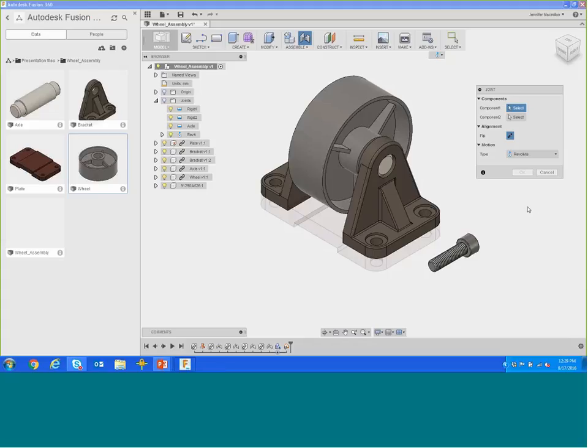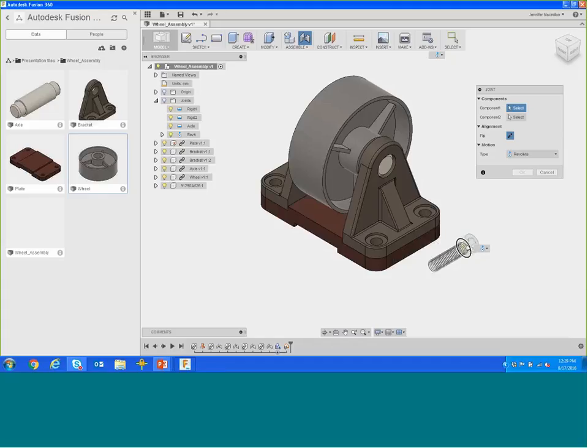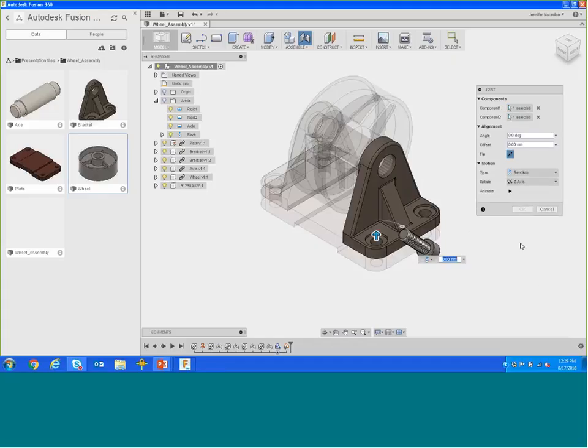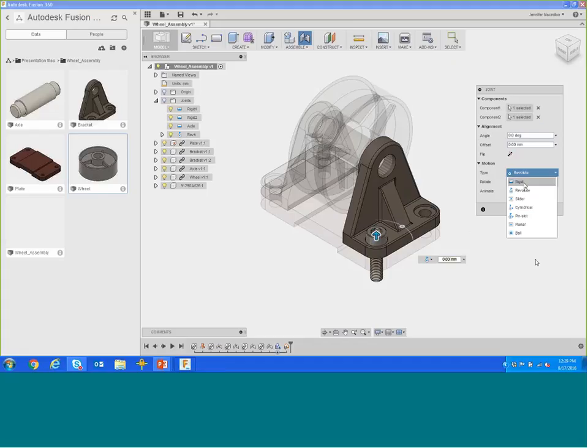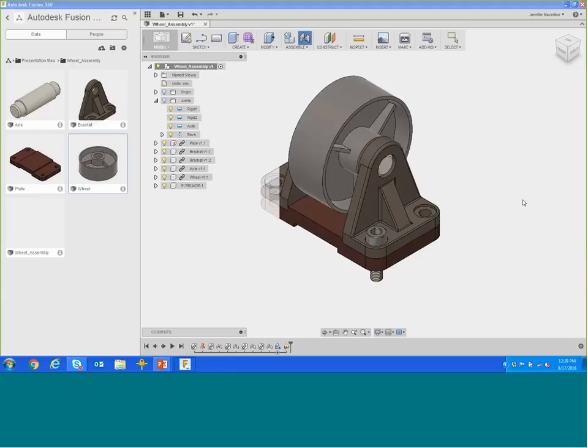I've got my joint palette open. I select my joint origin on the cap screw and the joint origin on my bracket. And you can see it moves into position. So here's an example of where I would have to flip my component using that flip button. I'm just going to actually set it as rigid because that's its final position, and click OK. And you can see how that's assembled.